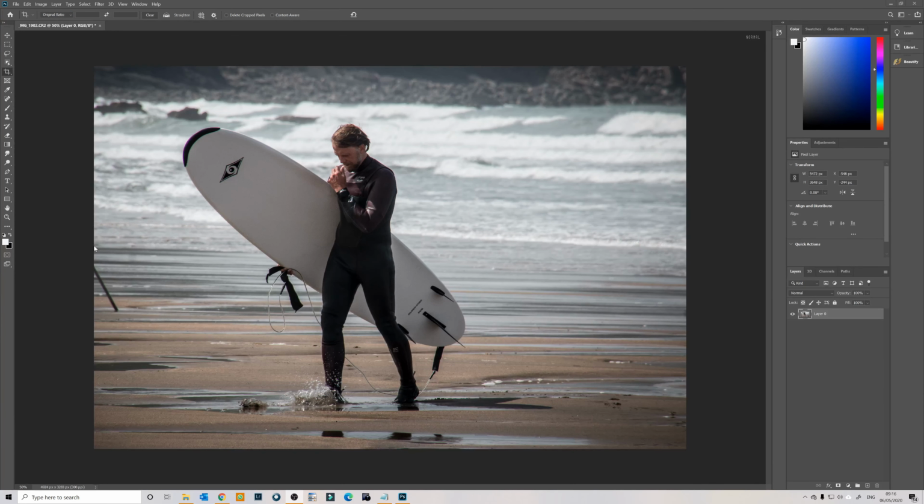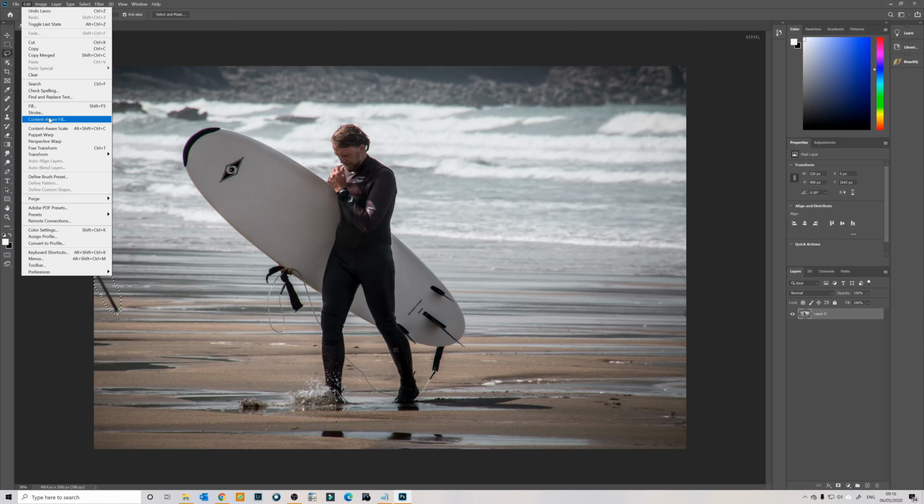We have our image open in Photoshop and I've cropped it down to take out most of the tripod that was on the side, but there's just a little bit left here. So I'm just going to use the content aware fill. So you want to go up to the lasso tool and just very roughly go around the object that you want to take out, and it selects that. Then go to Edit, Content Aware Fill.